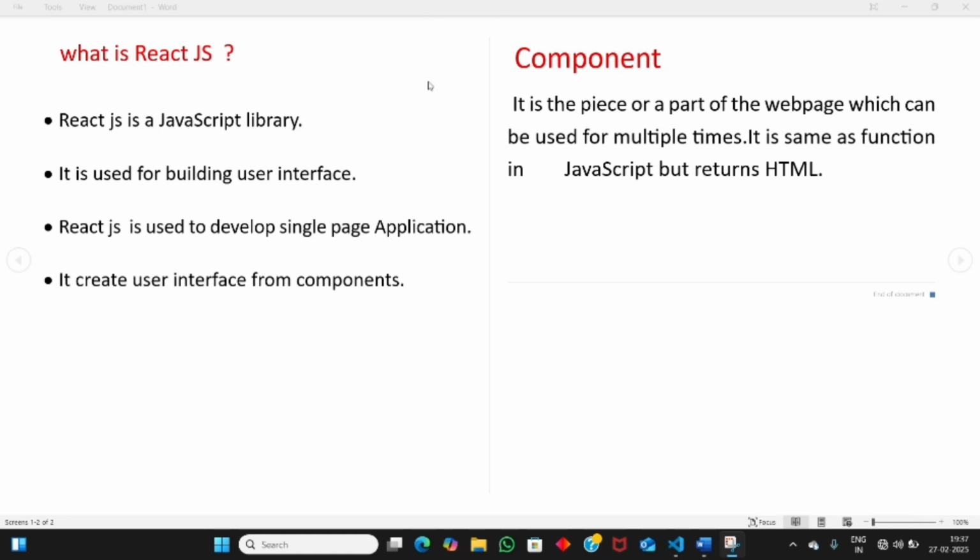A library cannot perform all the tasks. If you want to use Bootstrap, you have to install it separately. If you want other operations like a router, you have to install that separately too, so a library cannot do all the functionalities. A framework itself comes with all functionalities, because a framework is a combination of libraries. The next point is that it is used for building user interfaces. React is used to build user interfaces as it works on a component basis.